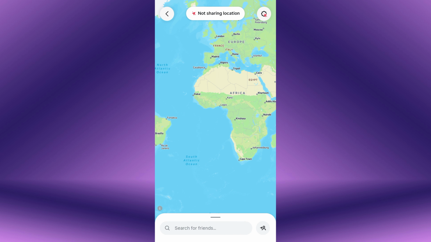Do you want to turn off maps on Instagram? You can turn off location on Instagram with just a few simple steps.